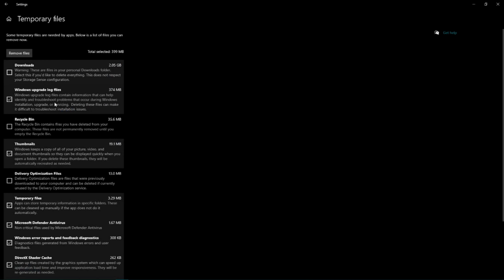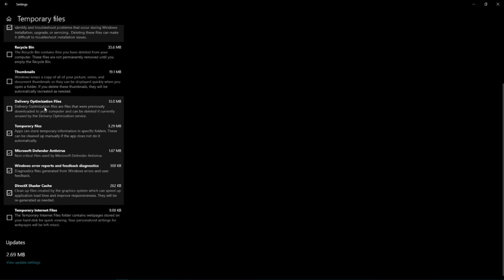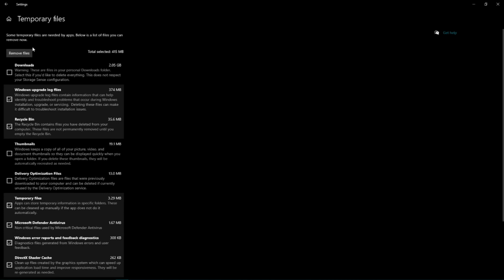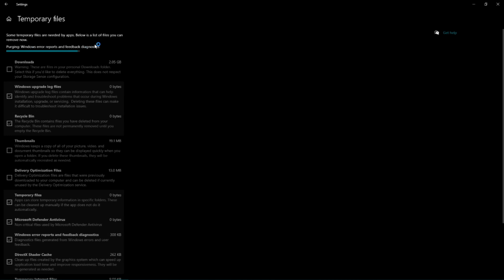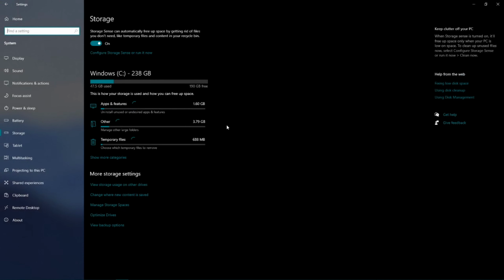Okay, so now you can choose which files you don't want. I need thumbnails, I need temporary internet files, I do not want recycle bin files. Then you can click remove files, and now you have removed all the unwanted and temporary files. There you go, and now you have lots of space left in your computer.